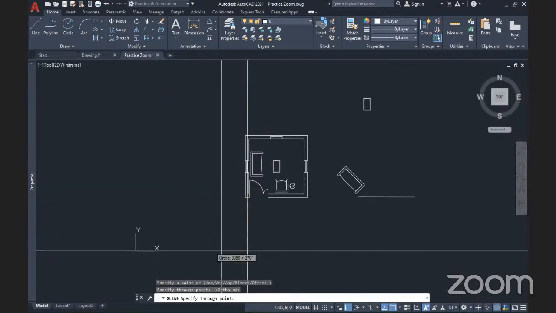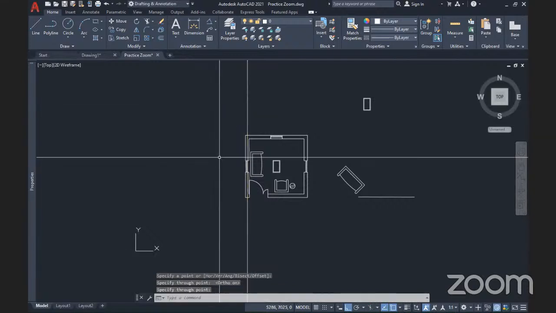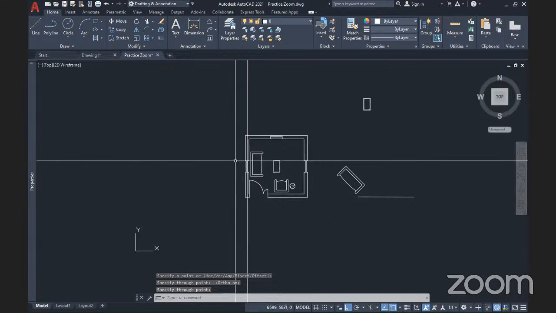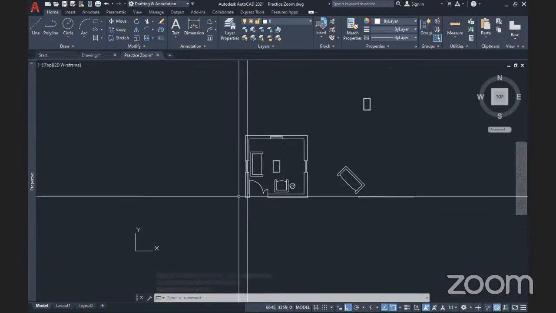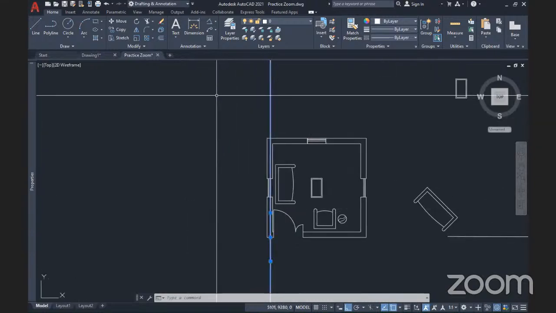If you notice, it's asking me to create other lines, but I don't want to create other lines. So what will I do? Either I right click and say, okay, I'm okay with this line, and that's it, or I just press enter. In this case, I did the right click. Okay, so now this will serve as our mirror line.